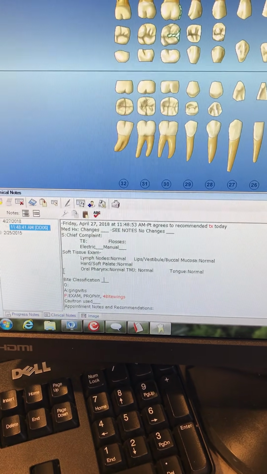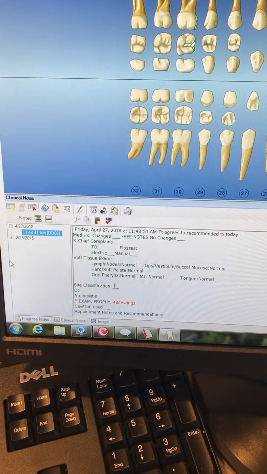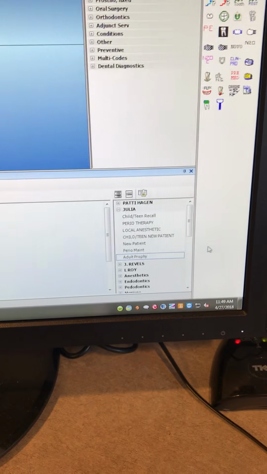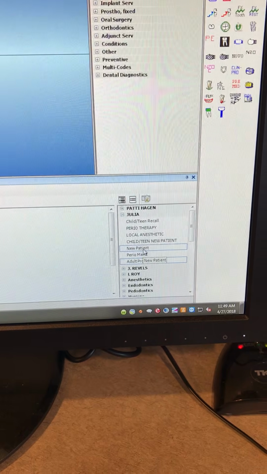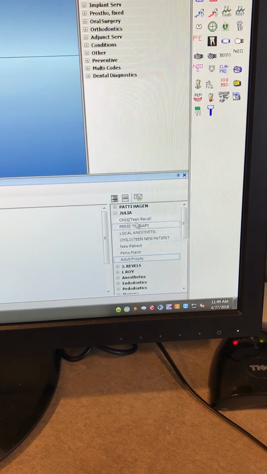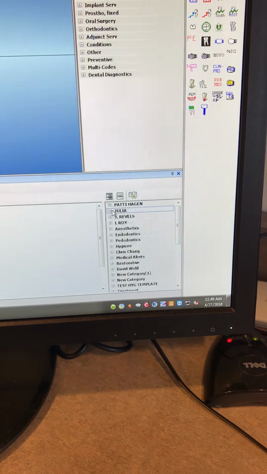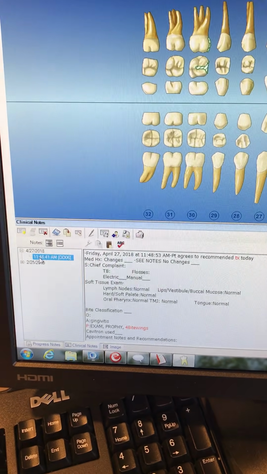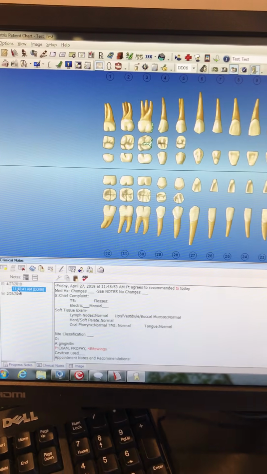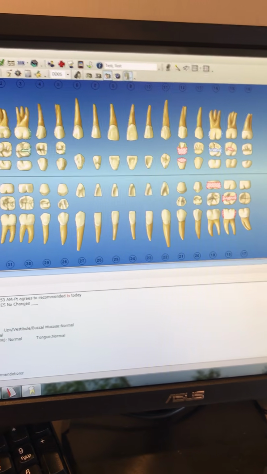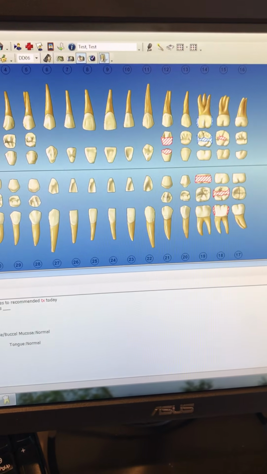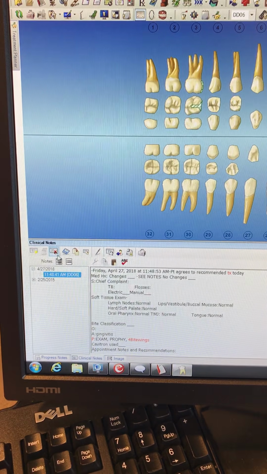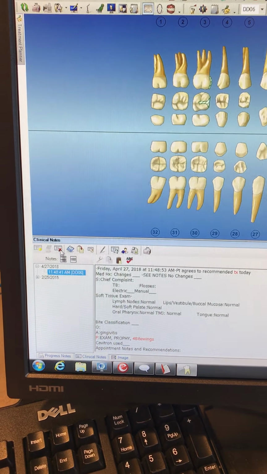So that's for hygiene and for cleanings, and they also have, if you did a perio, you just hit perio, new patients, and usually offices will have templates over here for you to use. For adding your notes for, say, a restoration that day, it's a little different, so we'll just delete that because we don't need that.